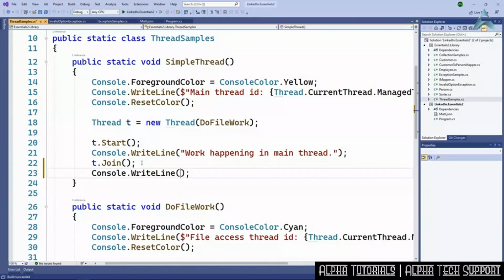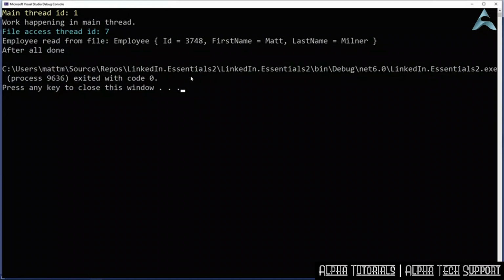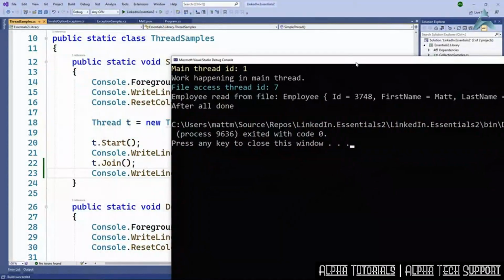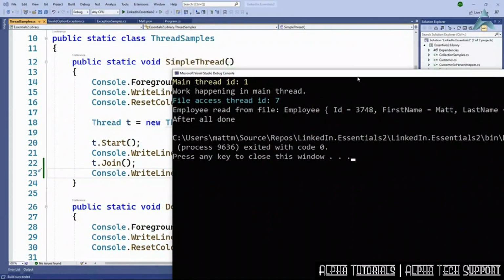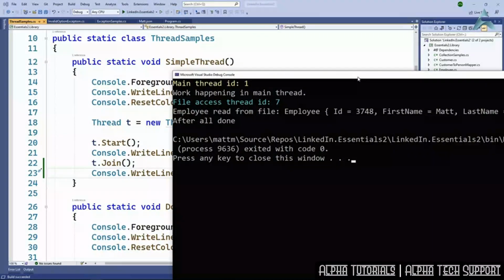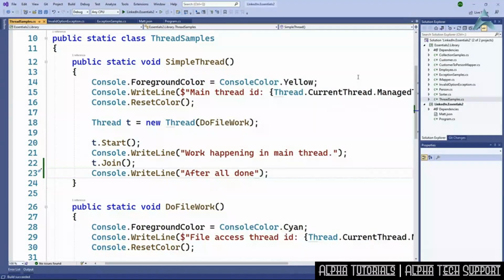We can make this even more clear. We could add another one here, say something like "after all done." And we can see that that goes back then to that initial method, that simple thread method, after the thread has completed, and we can continue executing our main application logic. And that's the basic idea behind threads.